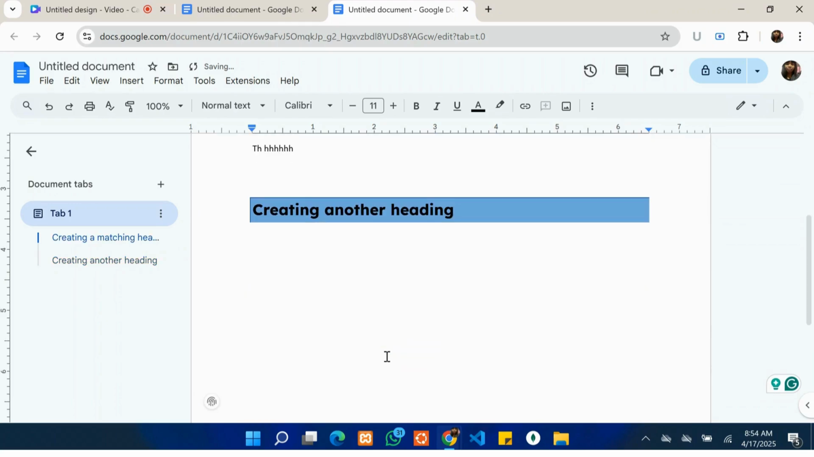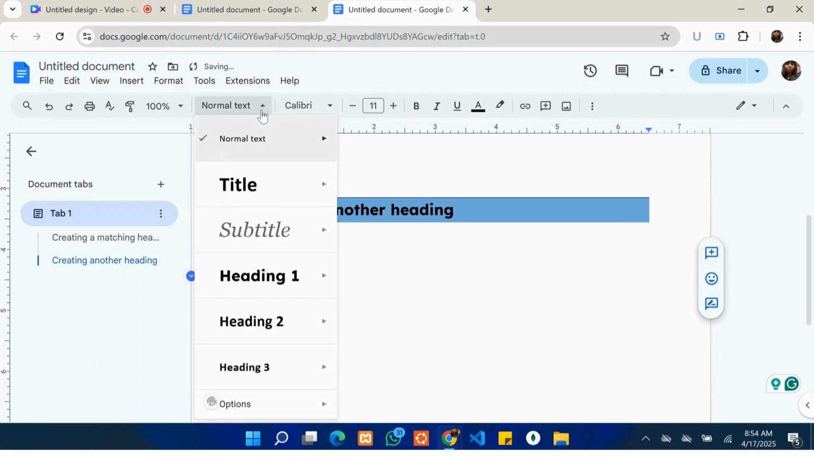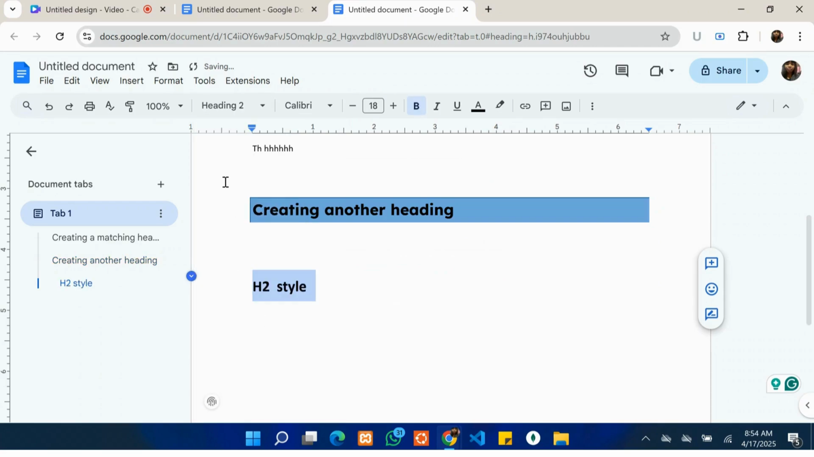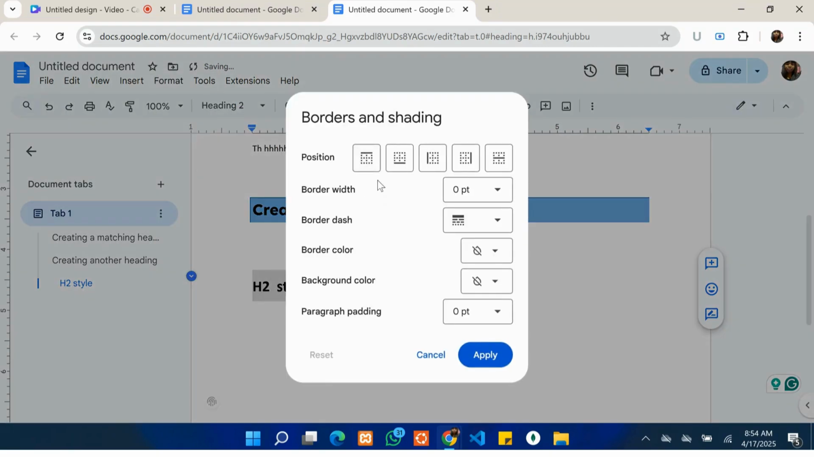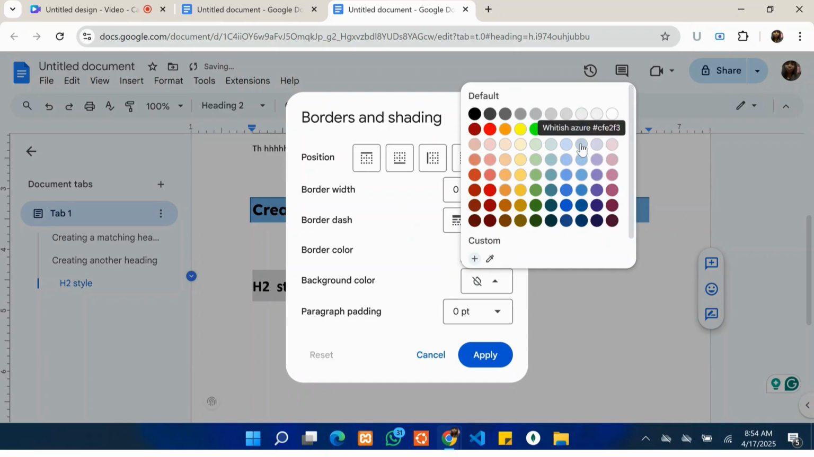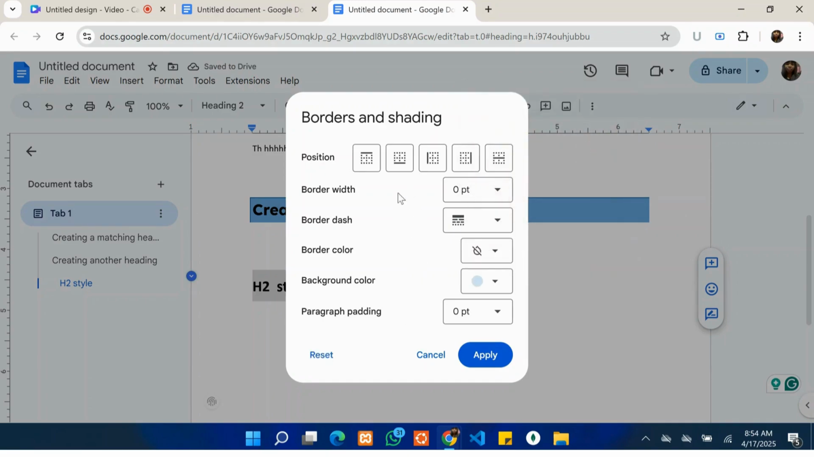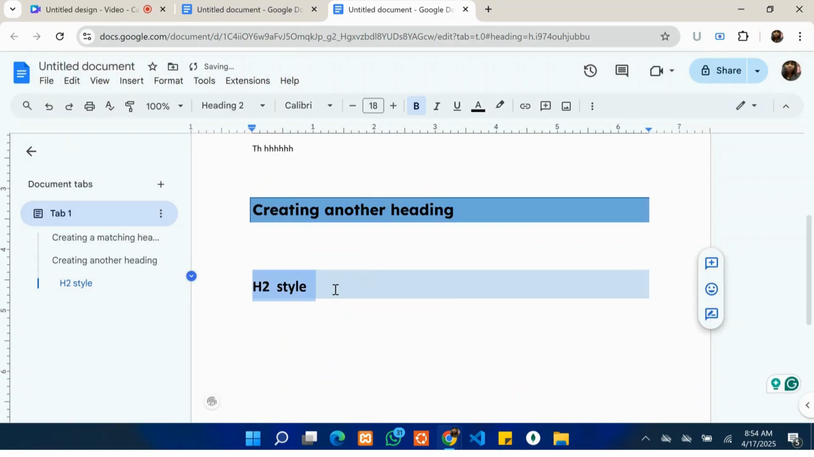So let's go ahead and create an H2 style as well. So we're just going to call this H2 style here. All you need to do is the same process. We highlight the text, we click on the style option, and then we click on H2. All right, so then you go to format, then paragraph styles, borders and shading. And let's say for this we don't want to add a border, we're just going to use a background color, and let's use this shade of background color. I think every other thing is good, no need for a border, so the border width will be 0. We are not selecting a border dash, and we're just going to apply this. So you can see this shade here.